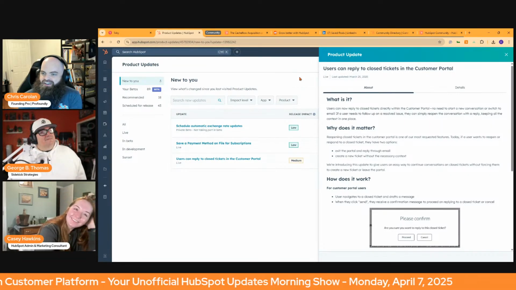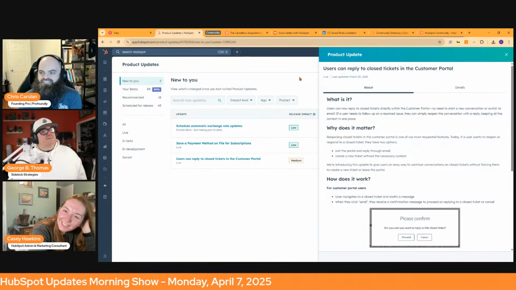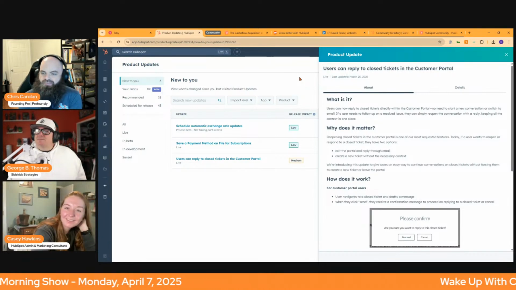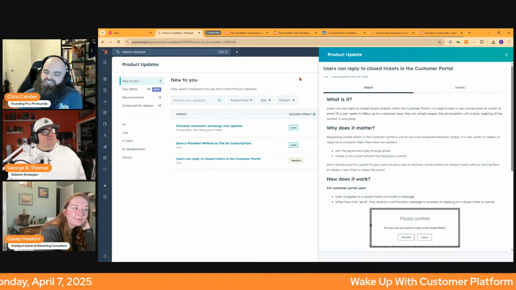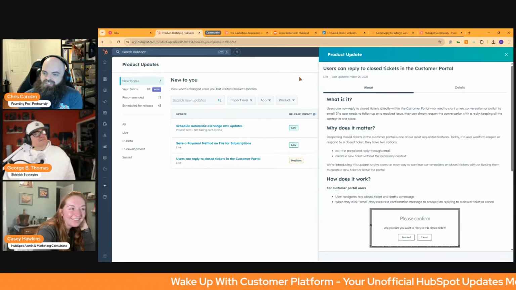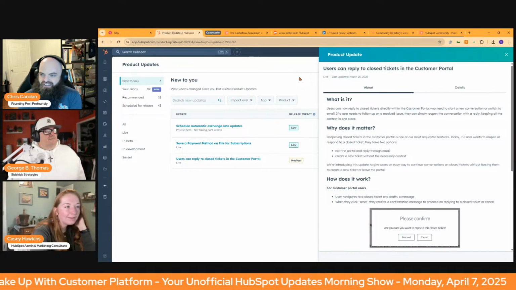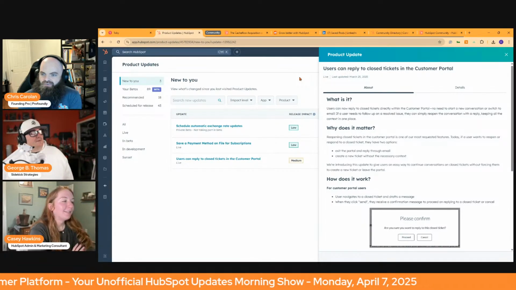What is it? Users can now reply to closed tickets directly within the customer portal. No need to start a new conversation or switch to email. Yeah, you're always switching to email, that's for sure. If a user needs to follow up on a resolved issue, they can simply reopen the conversation with a reply, keeping all the context in one place.